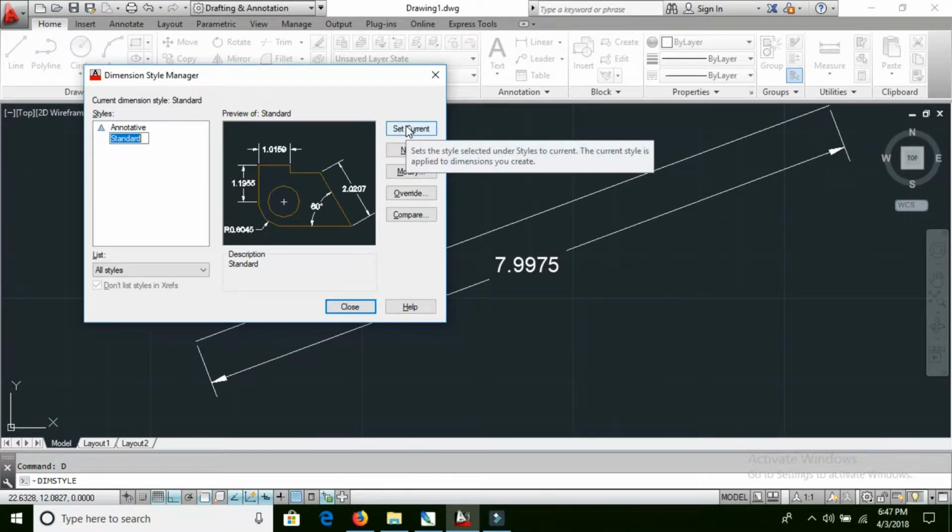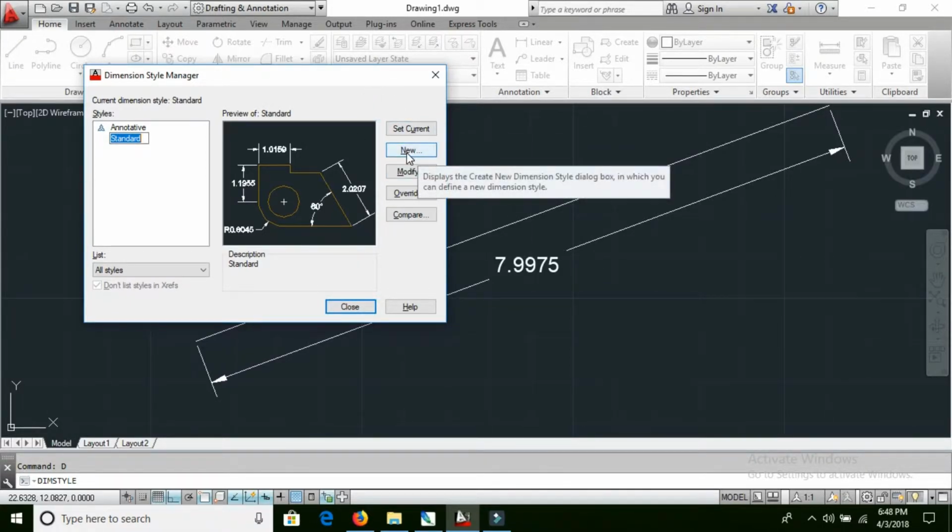Now current style is standard. It means when you are doing your dimensions, that dimensions will take what dimension style? Standard dimension style. That is the meaning. But here we can see, friends, we have New. Here we can see this New. New means what, friend? We can create your new dimension style.